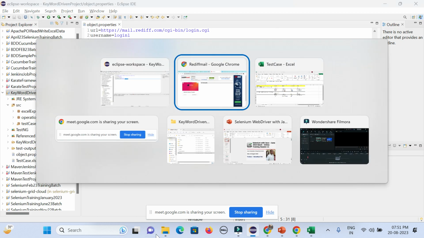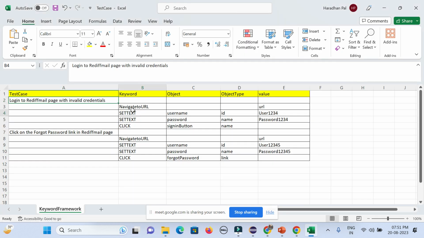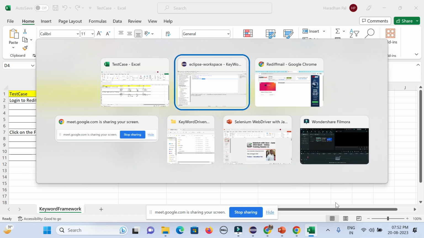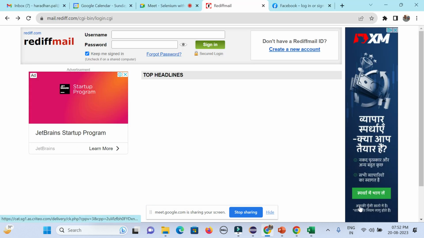So what I did here: set text, because this is the input field and I want to enter a value. Username is my field name, which I have given manually. And what is the way I am identifying it? Through ID. Let's go to the particular page here and press the F12 button.